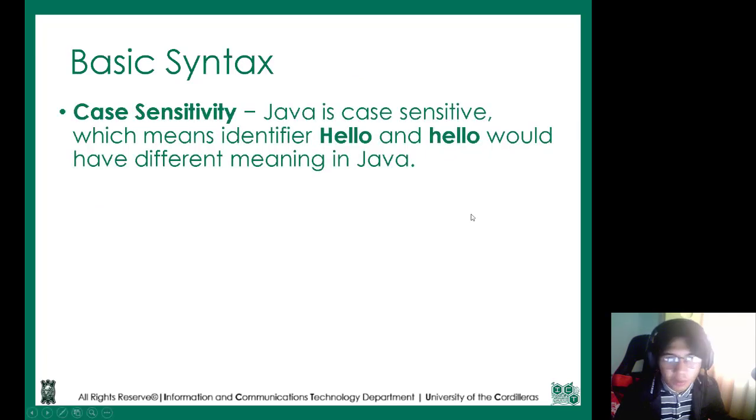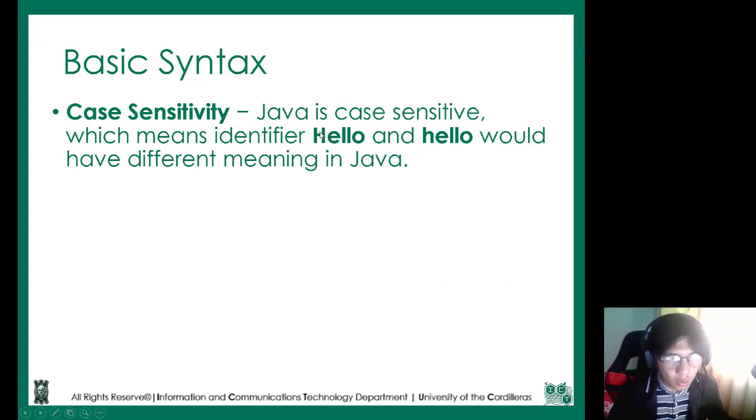Now, let's talk about the basic syntax. Remember, Java is case sensitive, meaning the word Hello with a capital H and hello with a small letter h will have different meanings. Remember that it's case sensitive. It's very important for you to know that it's always case sensitive, whatever happens.